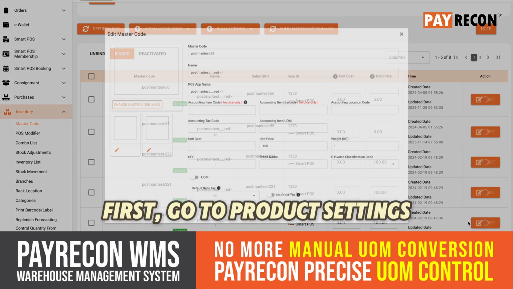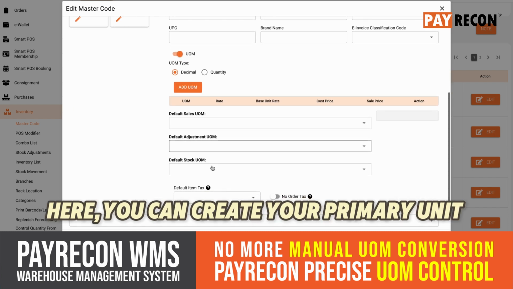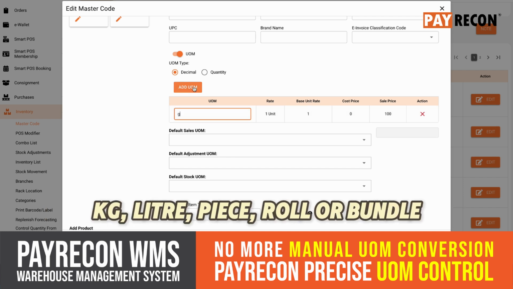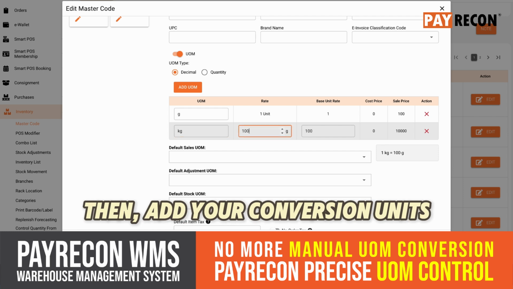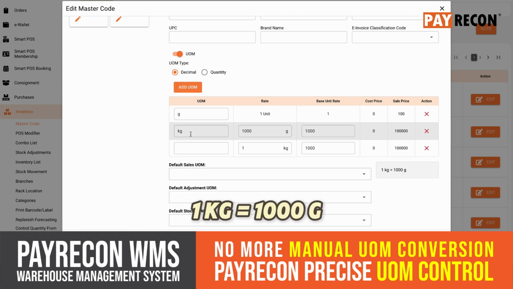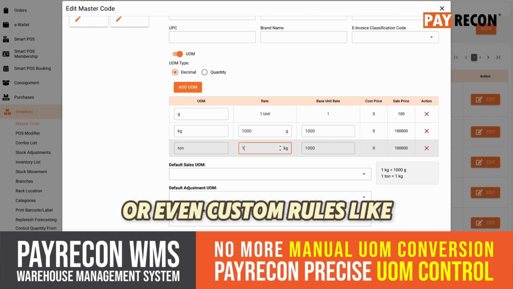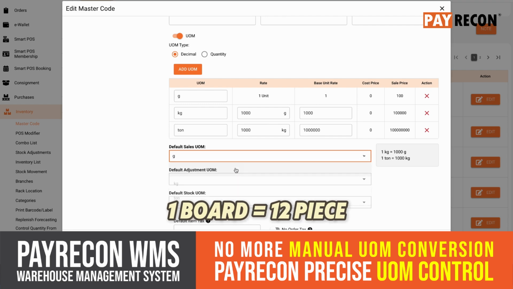First, go to Product Setting. Click on Unit of Measurements, UOM. Here, you can create your primary units, for example, kg, liter, piece, roll, or bundle. Then, add your conversion units. For example, 1 kg equals 1000 grams, 1 liter equals 1000 ml, or even custom rules like 1 roll equals 30 meters, 1 board equals 12 pieces.